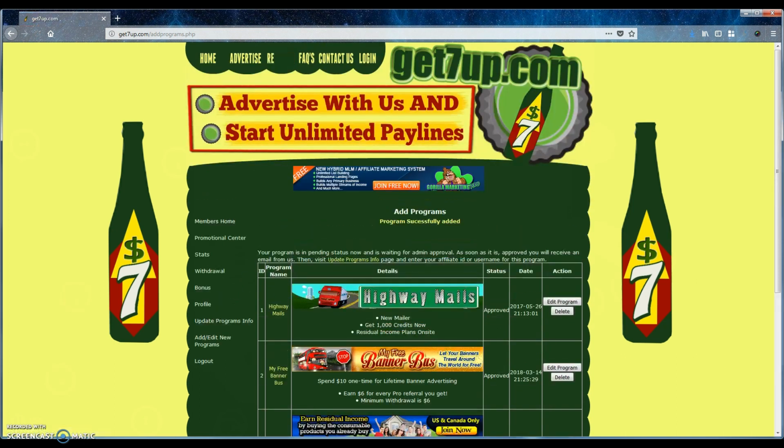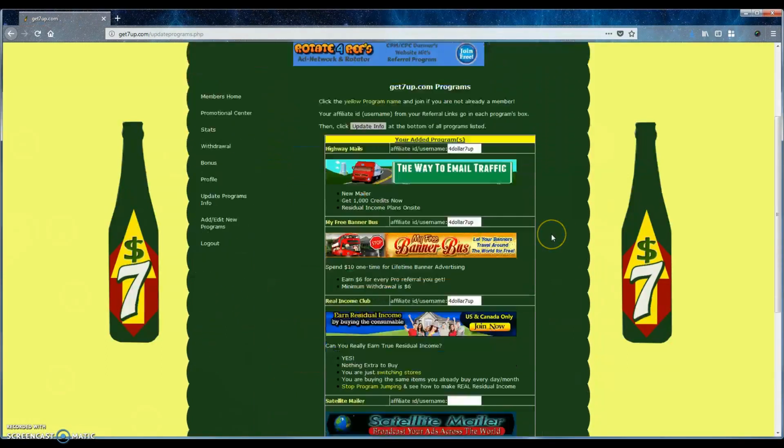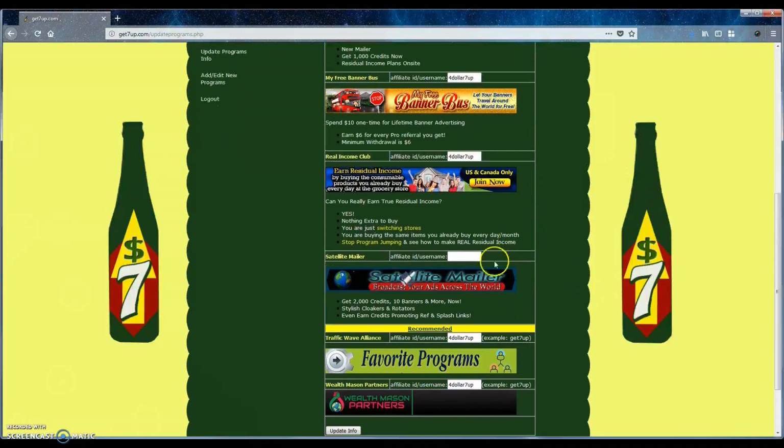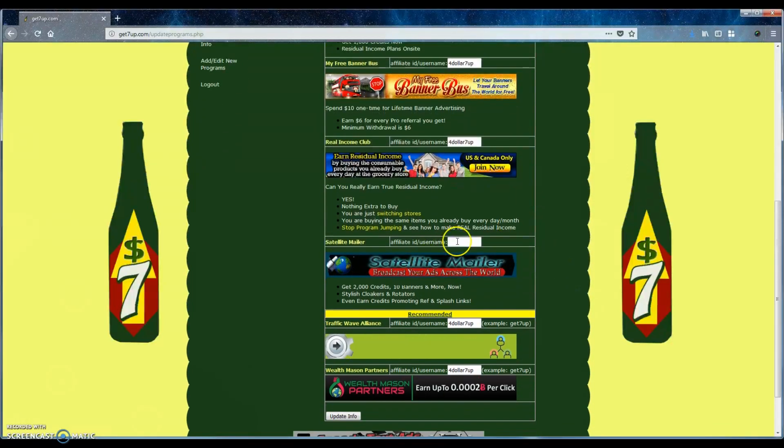Okay, and it says that your program has been successfully added. And now you'll need to wait for us to actually approve your program. You'll get an email once that has taken place, and afterward come back to this page or to your members area and click Update Programs Info. Now that you're on Programs Info, you see that the program that I just added is now here.